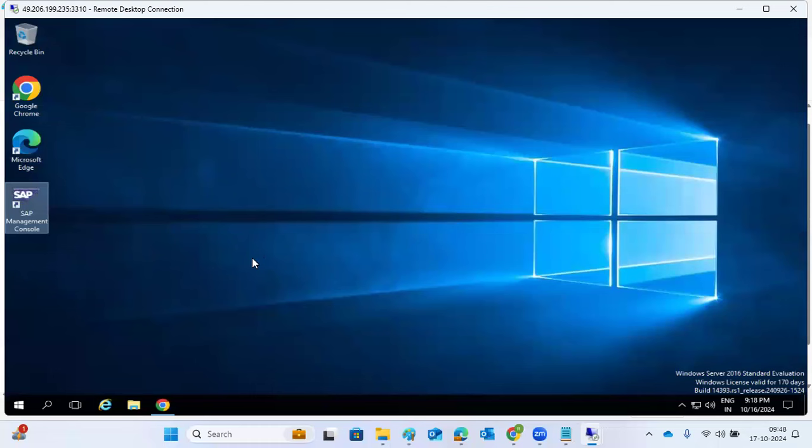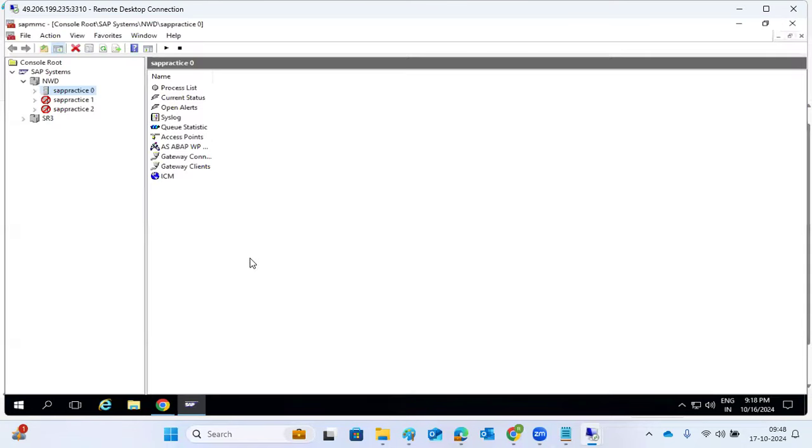So here we are doing it on the same server, right? Yes, the same server we are doing. You can install an additional application server on the same server also. See, one more application server we have installed here. So one more instance got created, 02.